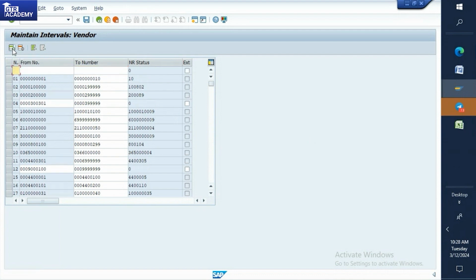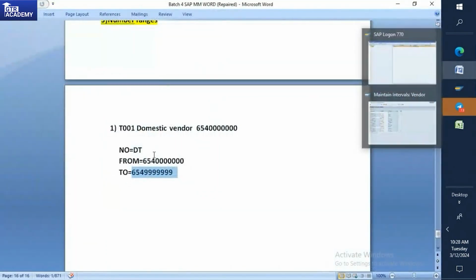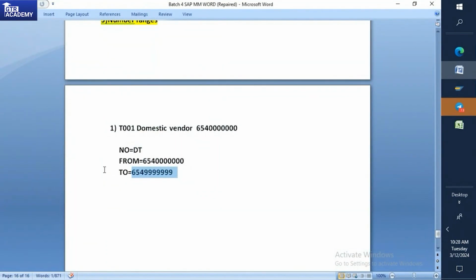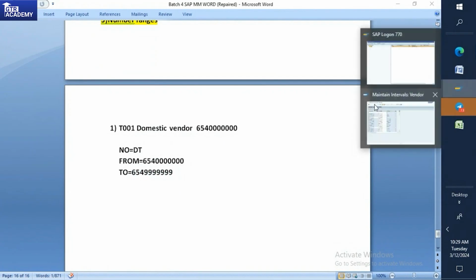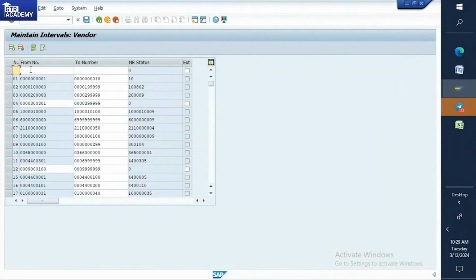What you have to do is insert a line, just mention DT from number to number, and then you have to save. That's all. They will provide this data. What is the requirement for the client? This is the requirement from the client: the number should start from 654 and it should end at 999, and the particular number is domestic vendor. This you have to mention here: DT from number to number, and then save. This is for the internal number. If you want to maintain external number ranges, you have to do the ticking. That is the difference. That's all.